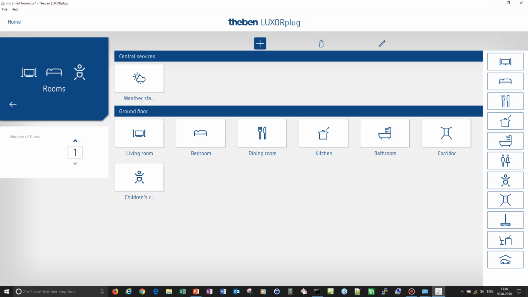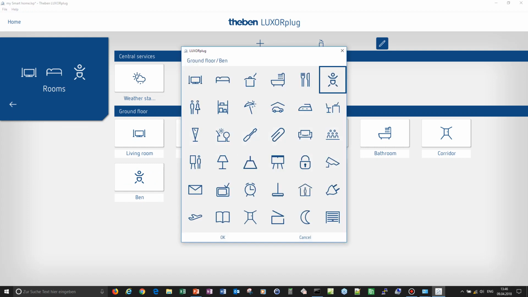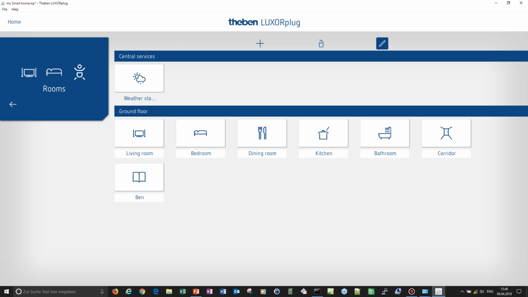Also, it is possible to change the names of the rooms. For example, this room is for Ben. And I can change the icons of the room as well so that they are more appropriate. During this session today, I will just do the programming for the living room. If you have done the living room, then you will have learned the concepts, and you can copy and paste that knowledge. With that knowledge, you can copy and paste the setup for other rooms in a similar way.